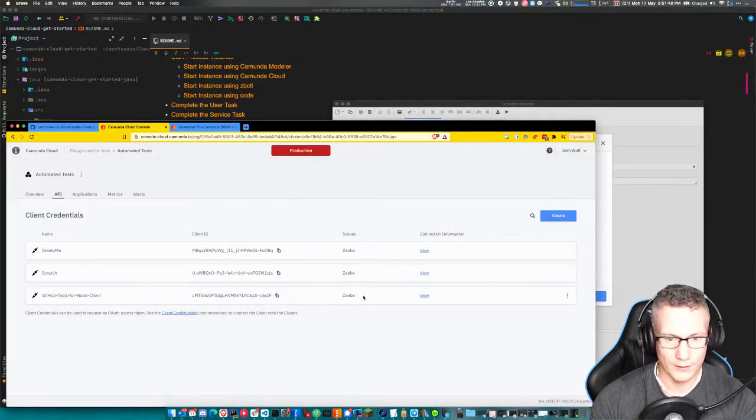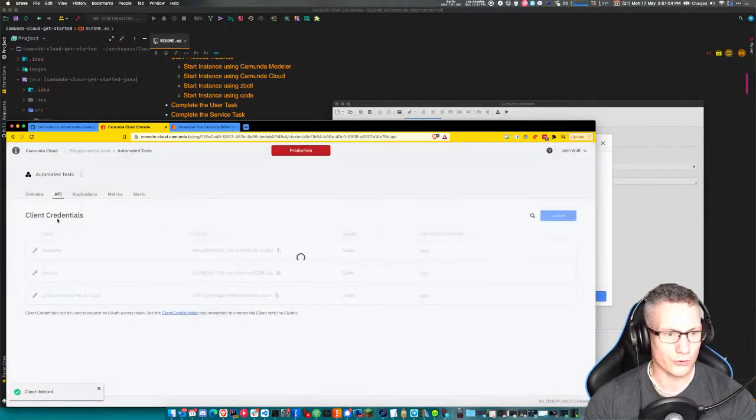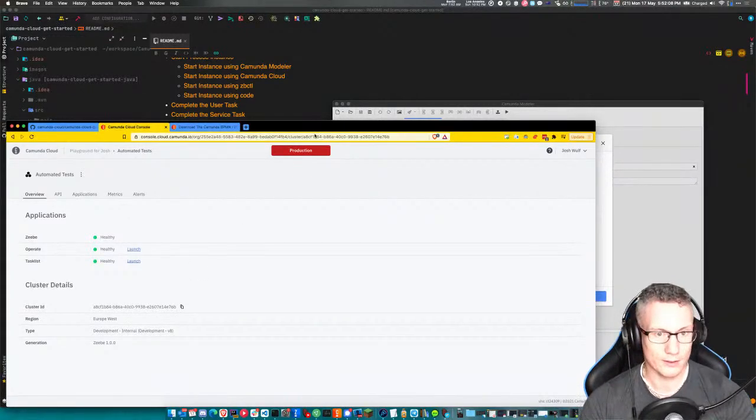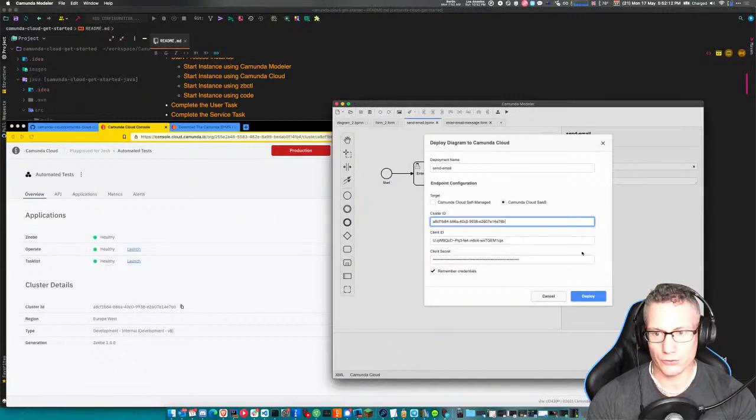So I'm not going to bother downloading it because I'm going to delete it. Delete. Let me show you where you get the cluster ID from. If I go to overview, cluster ID is here. So I can grab it from here. It also is the prefix in the credentials that you download for the ZB address, and it also appears in the URL. So there it is, the cluster ID. You can see I got the cluster ID here.